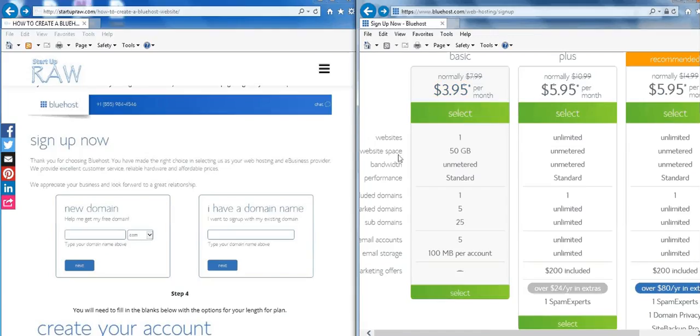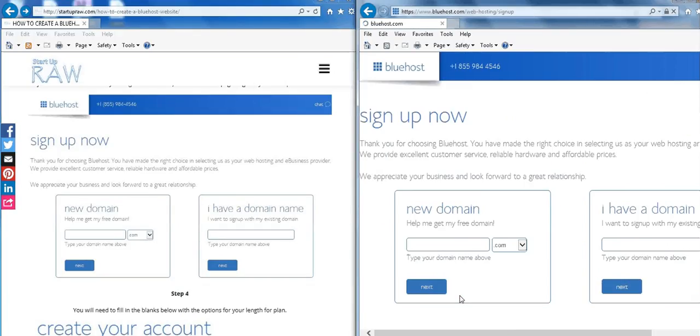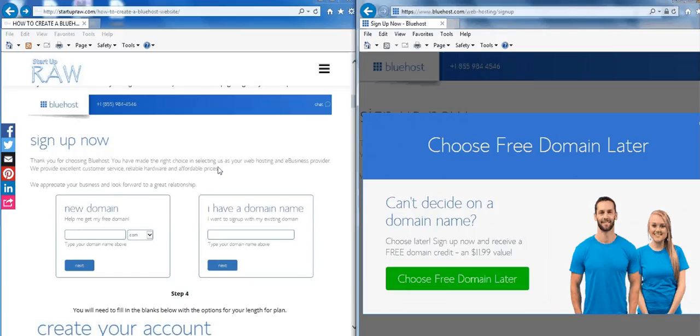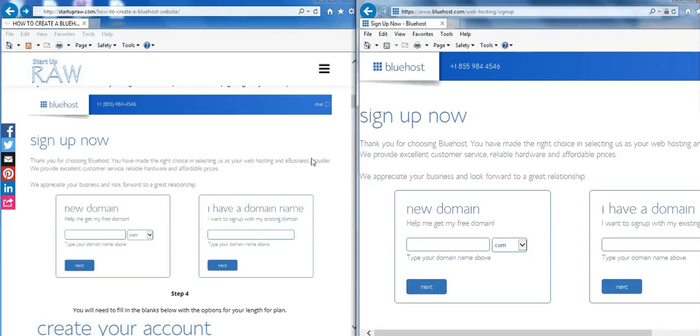Now, you have to make a decision on how many websites you're going to have. If you're just going to do one, then the cheapest plan is good. If you want more than one, then you can do an unlimited plan for $2 more a month. But really, you just need one if you're just starting out. So once you select your plan, then you're going to be on the same page as this one, and we're just going to continue to follow the steps.